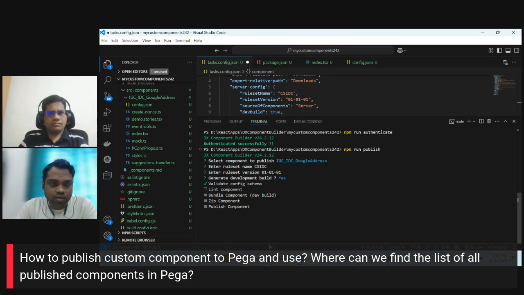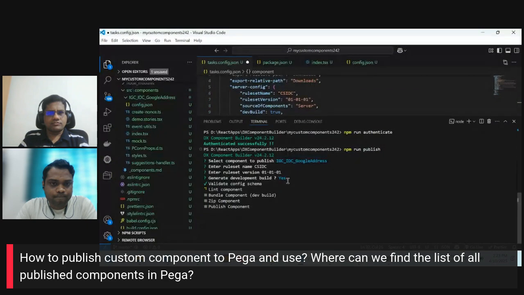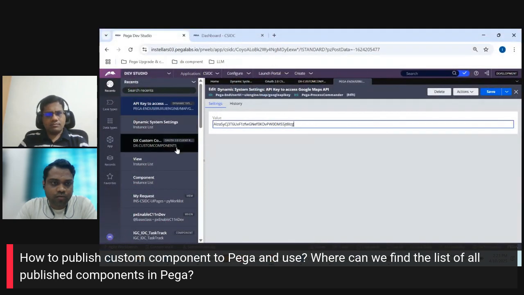So we'll go to Pega. I have already published one, Vivek. Are there any other steps required to publish it? That's it. Whatever you run is the final step to publish any custom component, Vivek. So once this is done, everything will be published to Pega, correct? Yes. I will show in Pega where we can see the list of published components.